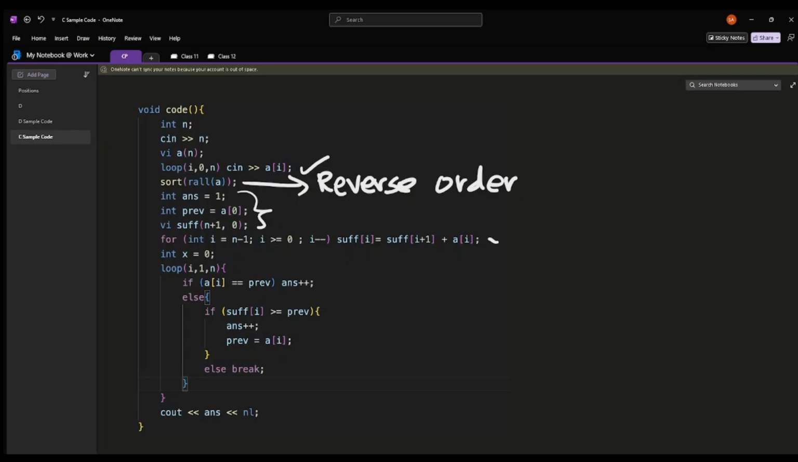So after we sort, we make sure that if a current element is equal to a previous element, it just adds up to the answer, right? Because if two elements are equal and one can be made non-zero, the other can be made non-zero, the order doesn't matter. So if the current element is equal to the element before it, the answer is added. Otherwise, we take the suffix sum and check if it's greater than the previous greater element, and if it's greater, we add it to the answer, and we update the previous element.